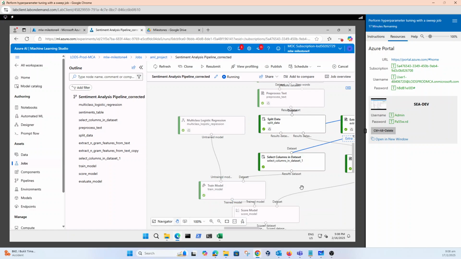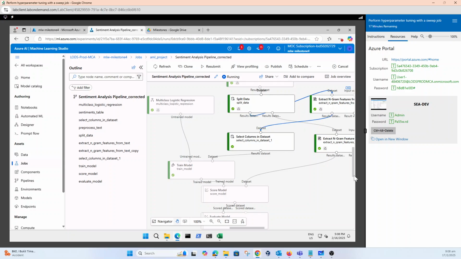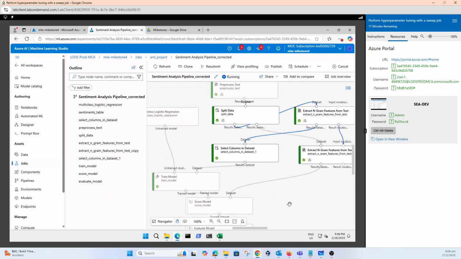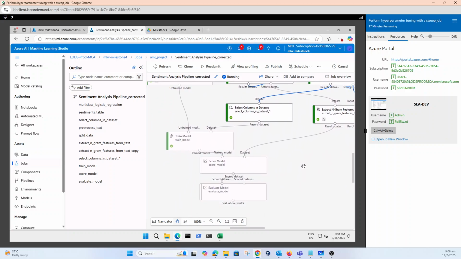Okay, train model finished already. Now it is continuing with scoring the model. Okay, wait for a while.